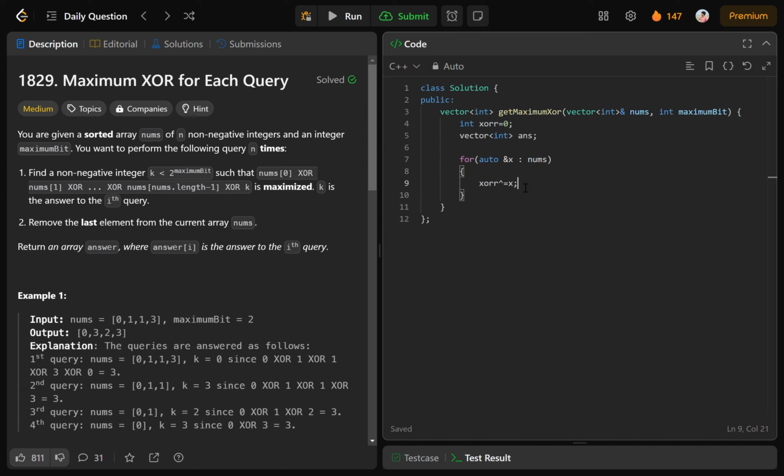Now I cannot change this XOR, so to calculate the answer I will take another variable, current XOR, equal to this prefix XOR. Also I have to take a max bit, because I can't change the value of maximum bit, as I have to do further calculations. Also let's take k equals 0, which will be our answer for the current query, and i equals 0, which we'll use for calculating the answer by 2 to the power i. It will simply increment i.